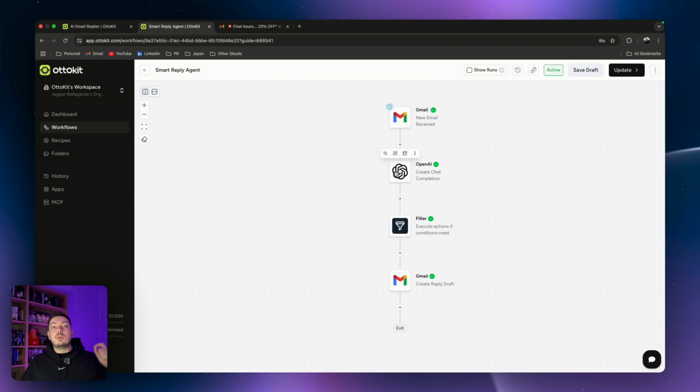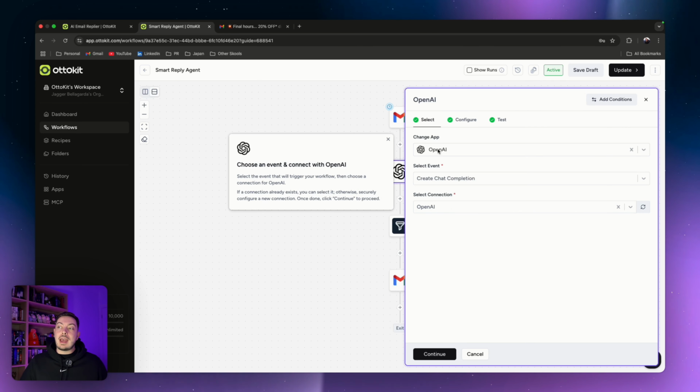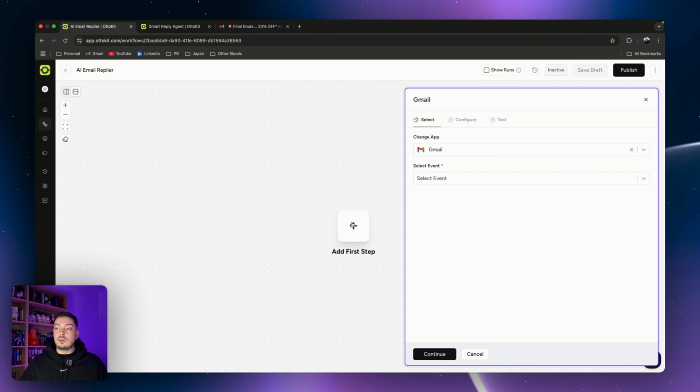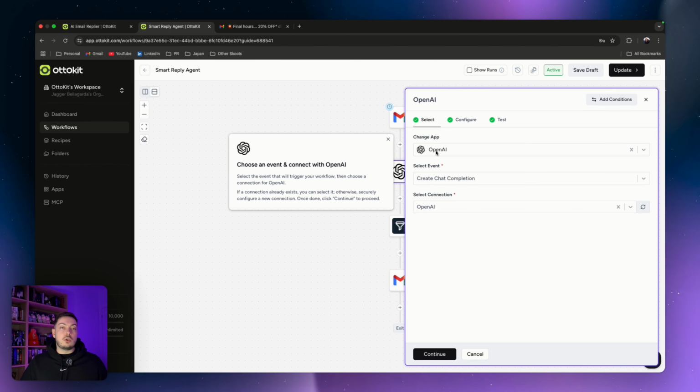Step number 2 is an OpenAI, a ChatGPT API call. So go and add in an OpenAI app as your second step. Very simple to do, guys. If you're here and you've set up your first step, you can literally just click on the plus button, and it will load up OpenAI. It will load up your next workflow node.